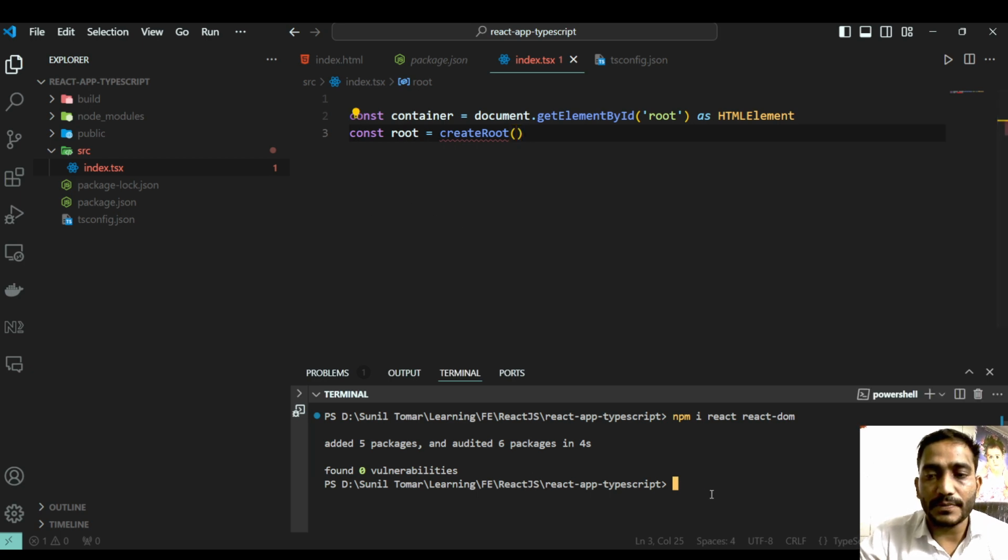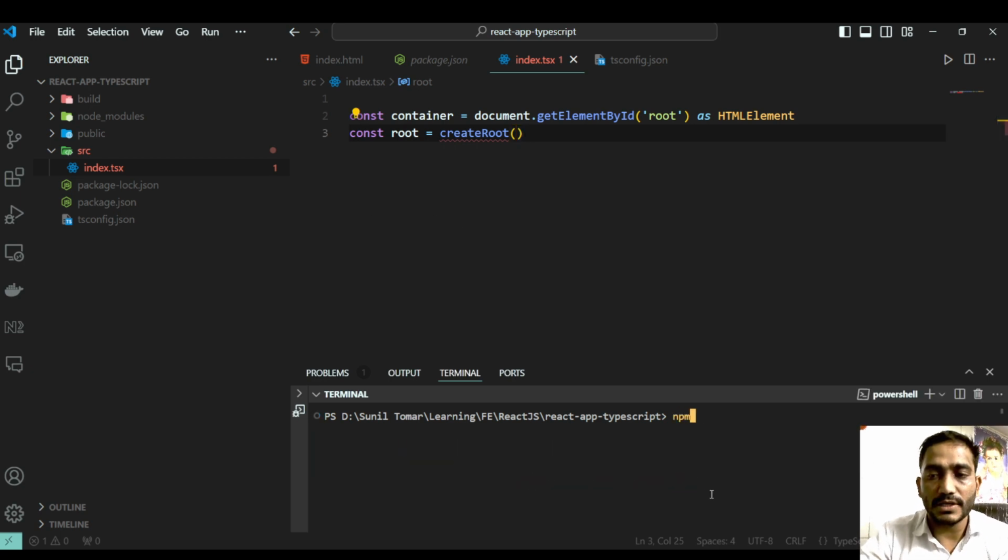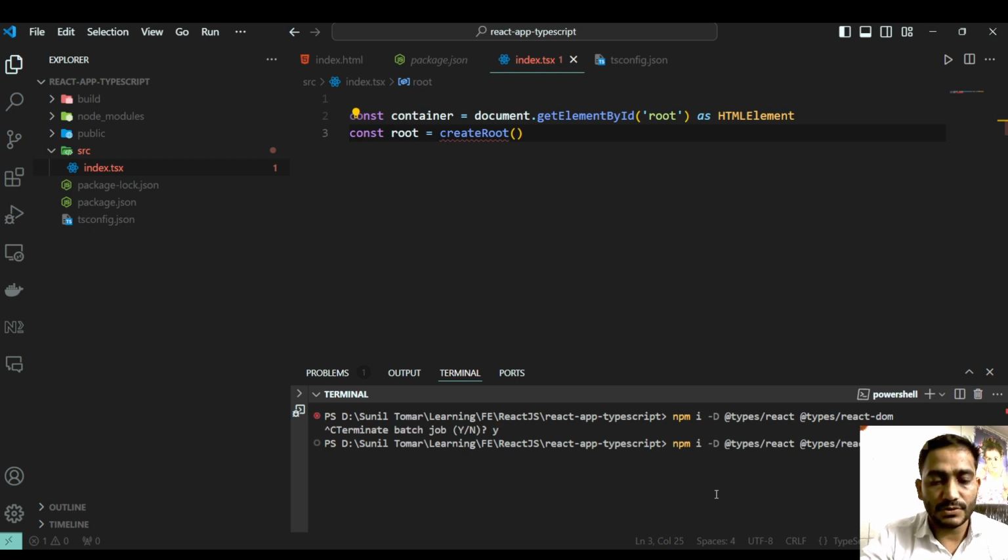I think there are some packages I need to install first. npm i -D typescript, types react for supporting TypeScript, and types react dom, and one more package I forgot to add, typescript, and this is done.